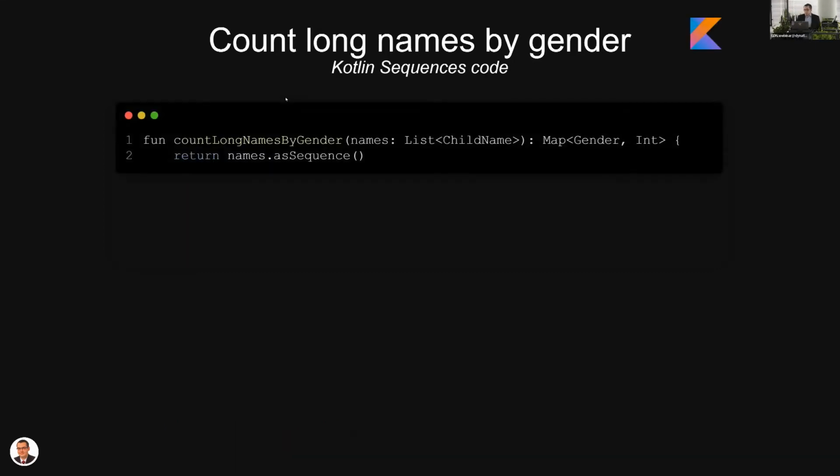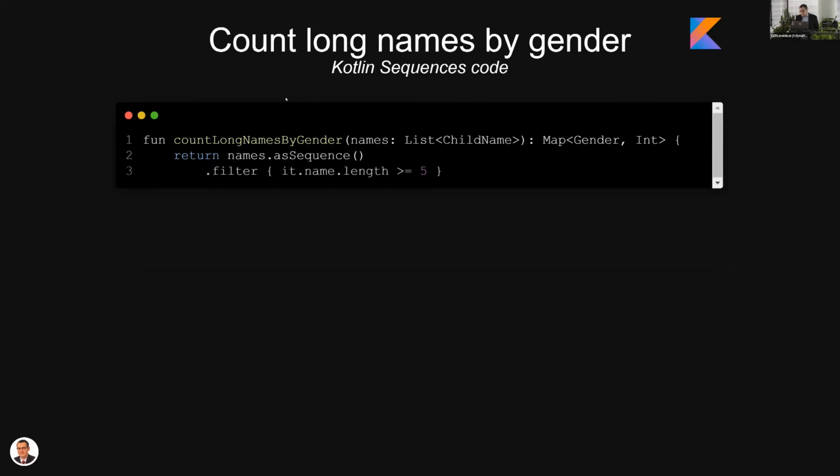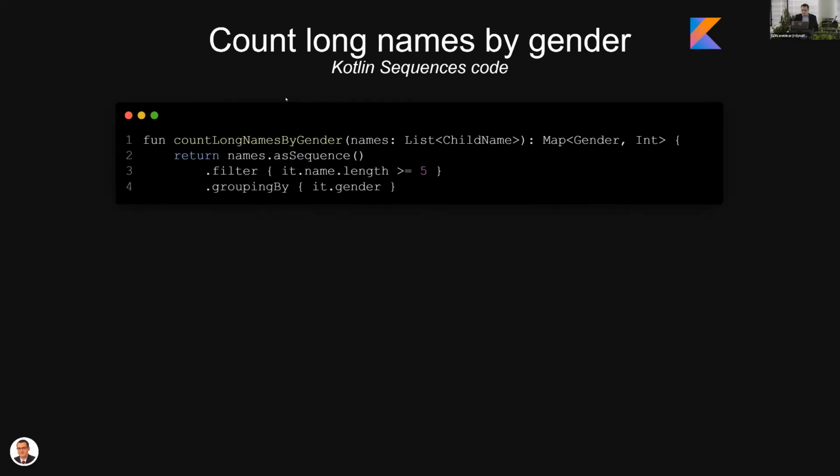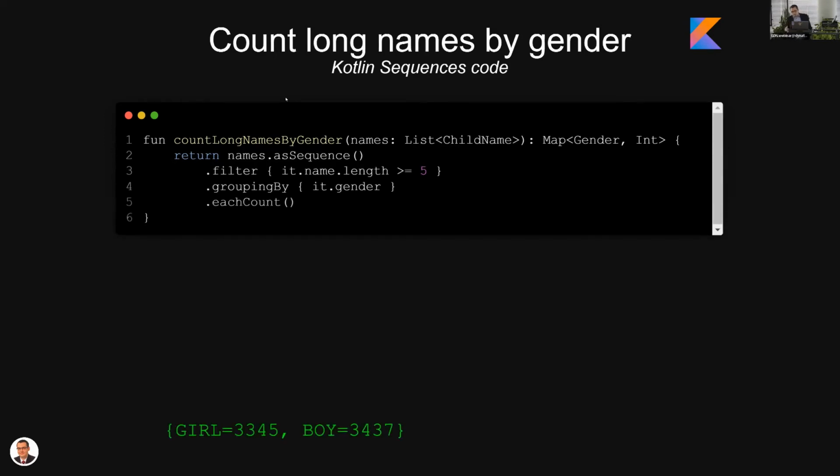Now let's do the same thing with Kotlin. We start in exactly the same way. We convert the list of child names into a sequence of child names, filter out the long names, group by gender, and then call the eachCount function. It's the same code, but the syntax and the actual calls are slightly different. Personally, I find this one much more readable and just better, but you can tell that it's not a huge difference and you can get used to these Java streams specifics. But Kotlin is better, and that's why we are all here.